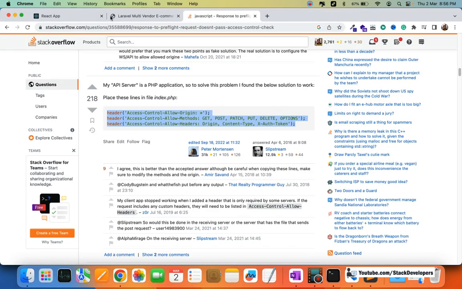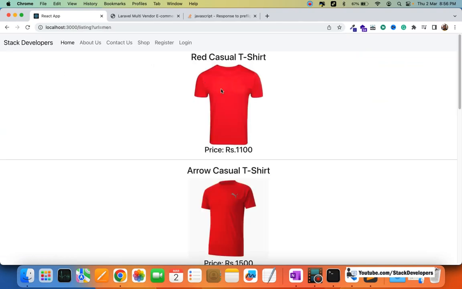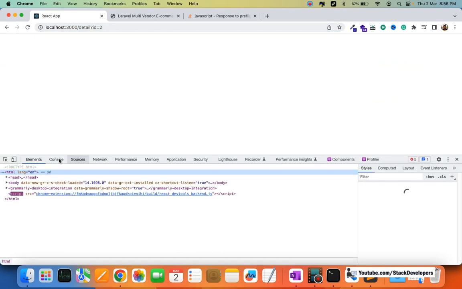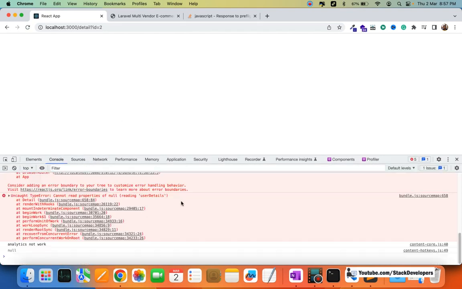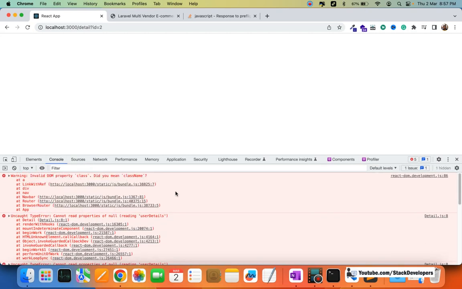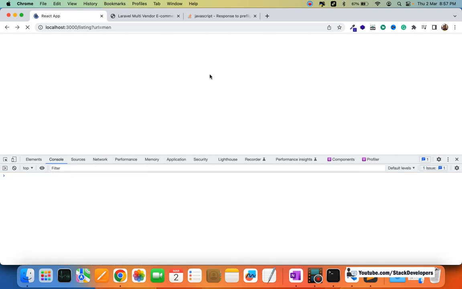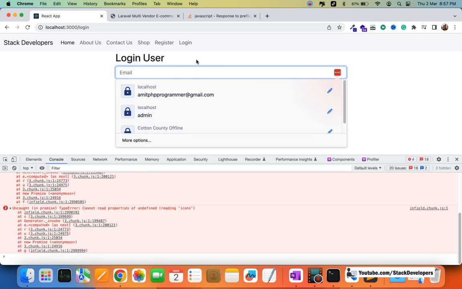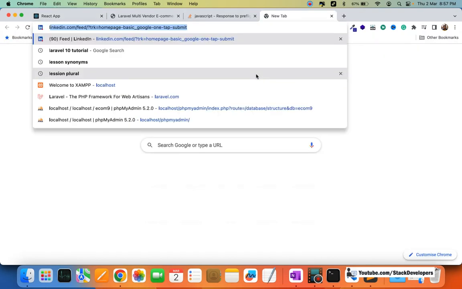Okay, so now we will first of all check if the URLs are working fine or not. We are going to see if any specific URL does not work, then we're going to check why it is not working. And see here, cannot read property. Okay, so we are going to log in first of all. Make sure that the user logs in to the app first of all. The first thing is the user must be logged in.